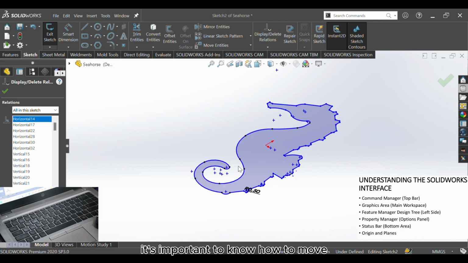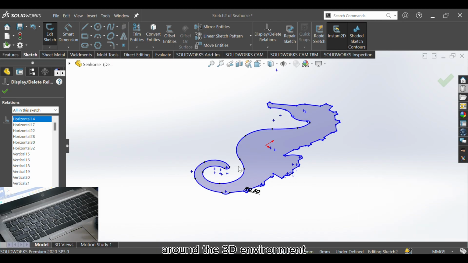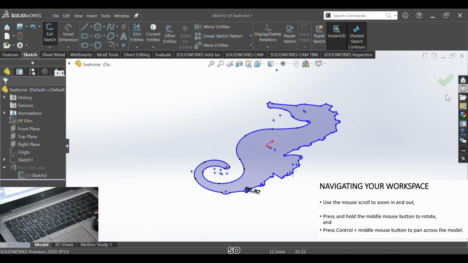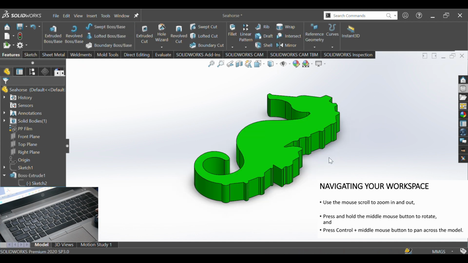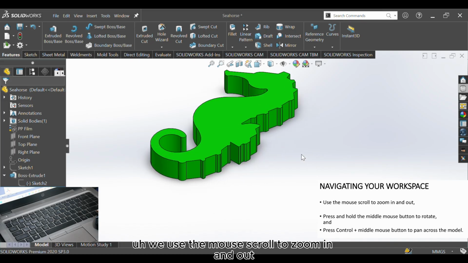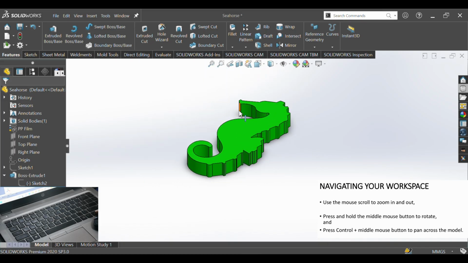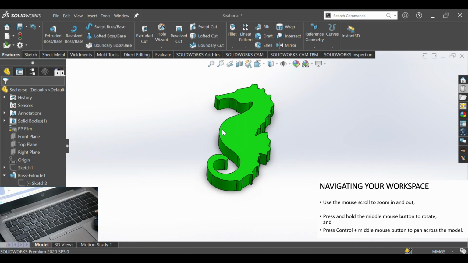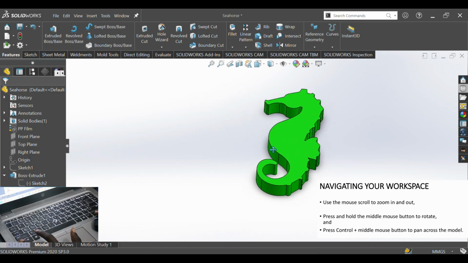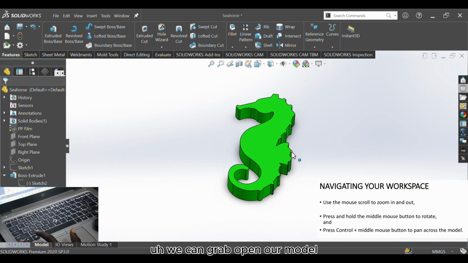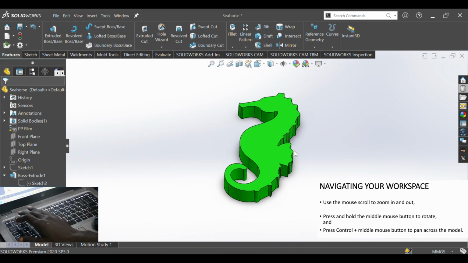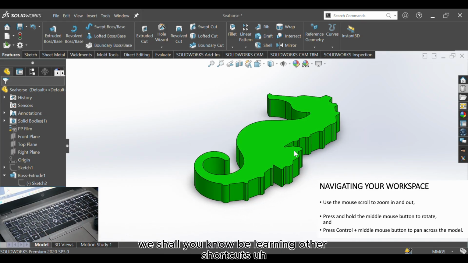Before we start modeling, it's important to know how to move around the 3D environment. We use the mouse scroll to zoom in and out, press and hold to rotate, and when we hold Control, we can grab or pan our model. We shall be learning other shortcuts as time goes on.